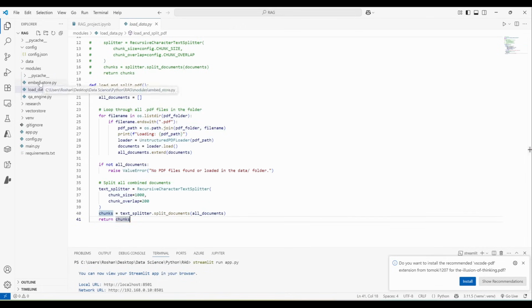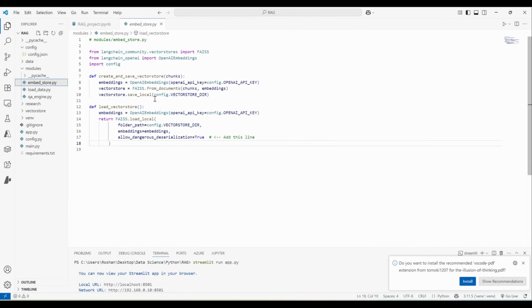The next file is embed store. Here there are two functions. The first one is to create and save the vector store, and this is what I was talking about. Before you run your app.py, you need to make sure your vector store is created, and once you run your main.py file, it will run both of these functions and create and save the vector store. And then for your retrieval and QA part, you need to load the vector store.